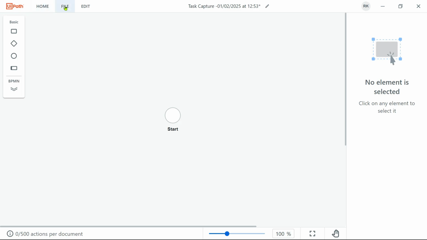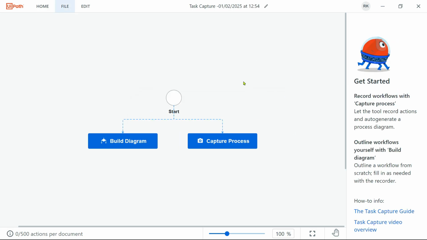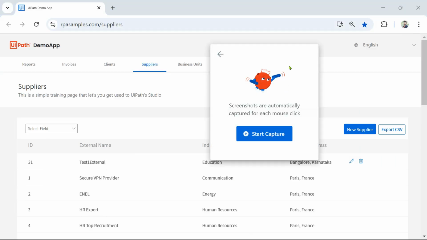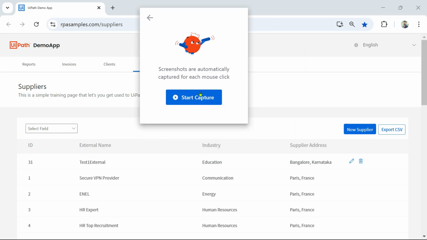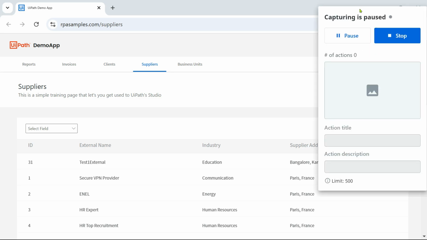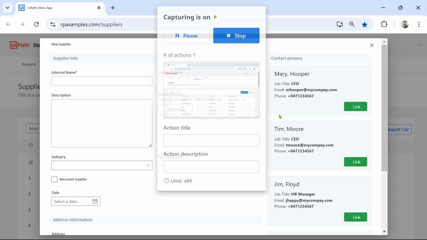I'm going to click on file once again, new, no, and capture process. I'm going to start fresh, and here is the website. We are back to the website. I'm going to click on start capture. I'll keep it here, start capture, and I'm going to click on new supplier. So the text under your mouse should be captured. I'm going to click on new supplier. So it is only capturing the mouse clicks.